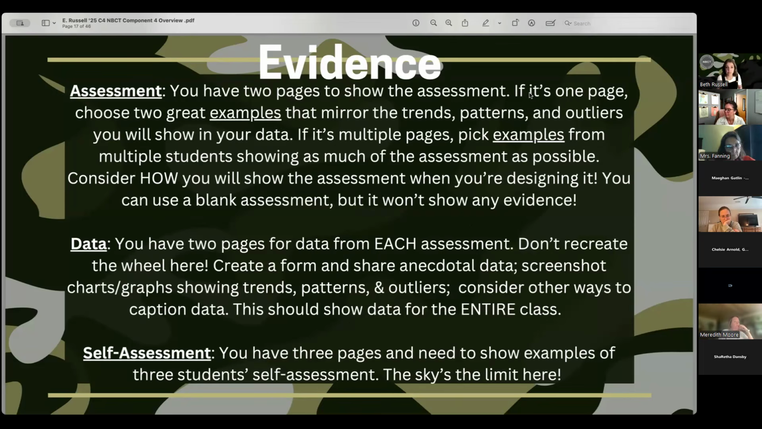But if your assessment is multiple pages, pick examples from multiple students that show different parts of the assessment. So you may have a 2-page test, right? And then you have student A and student B, and student A is showing one of the struggles, student B is showing one of the major wins of your data, whatever it is that you want to do. But you want to make sure that you show it.